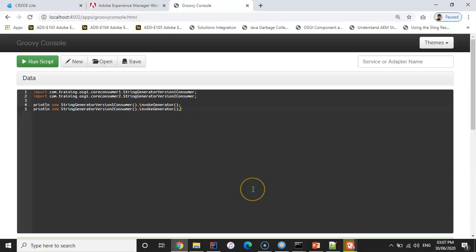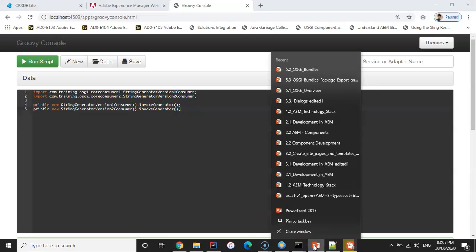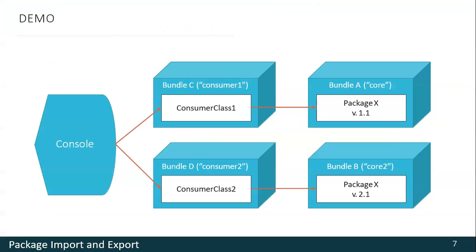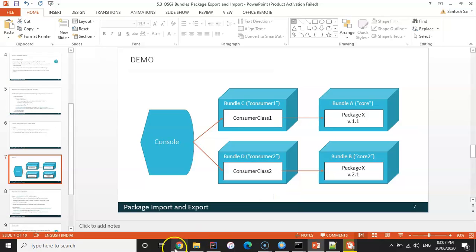Let me switch back to the presentation. So let me remind what we are doing. We invoke this consumer bundle, and it in turn invokes this core string generator, and this will invoke the other string generator. So let's execute the script.